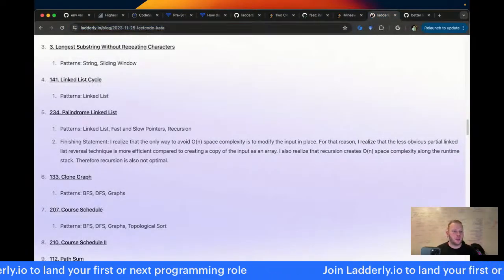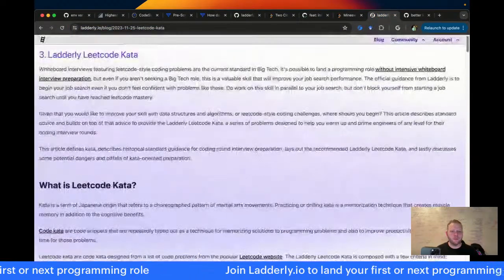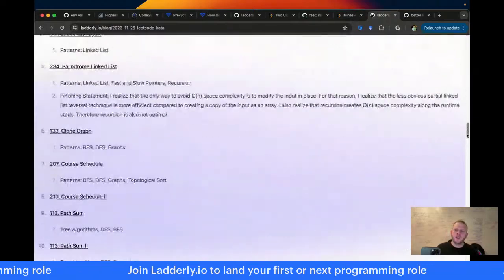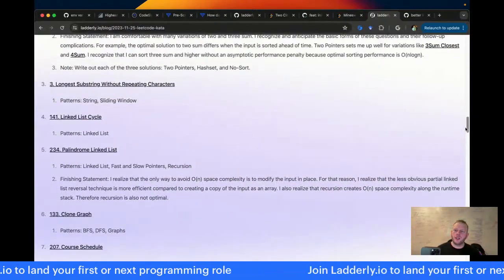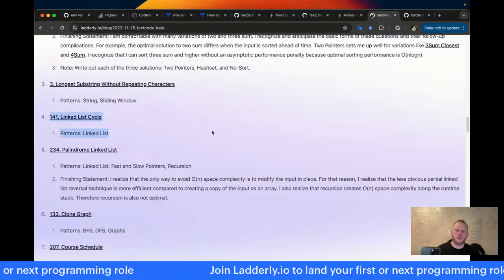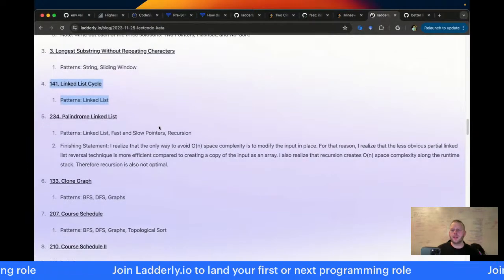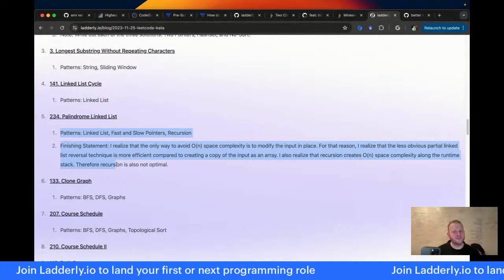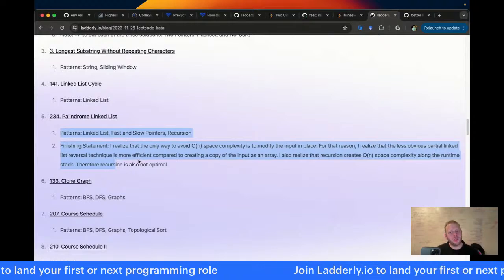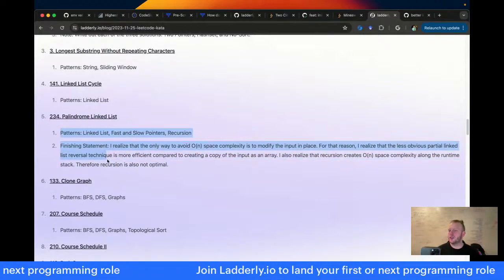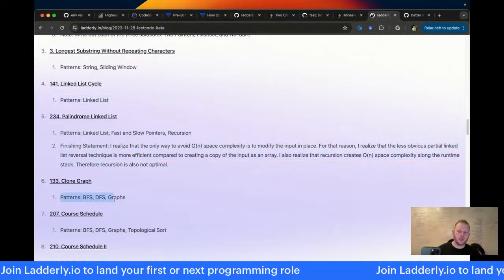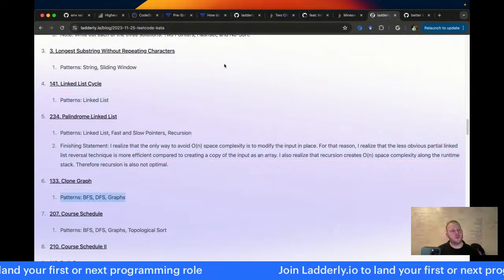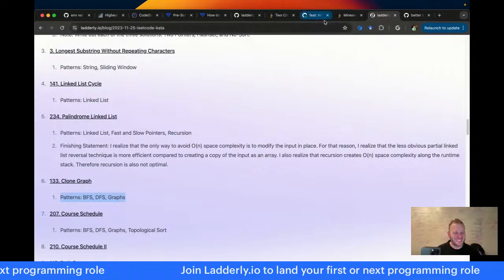So the Latterly Leetcode kata, blog article number 3 on the blog. We're going to do a modified form of this where I'm going to dive in and do linked list cycle just for an easy warm-up. Then I'll do the palindrome linked list, or skip it. I'll do it. I'll time box this one to 15 minutes. So we'll do this, clone graph, and then after clone graph, we'll go over to Minesweeper.